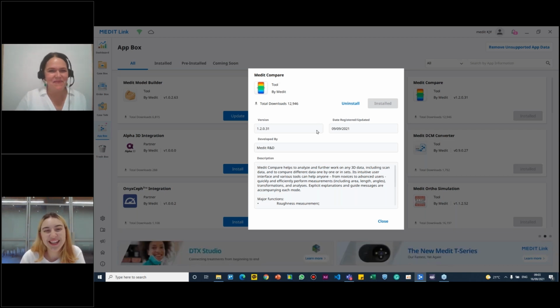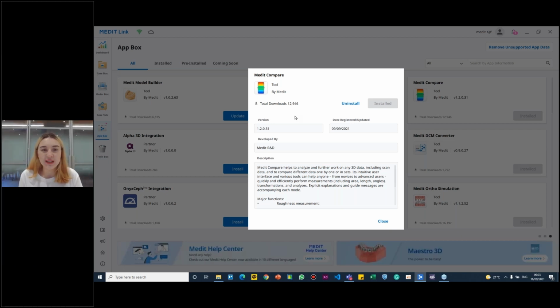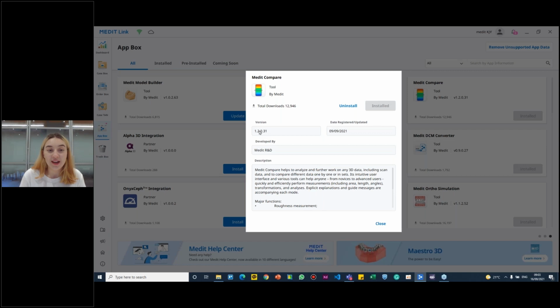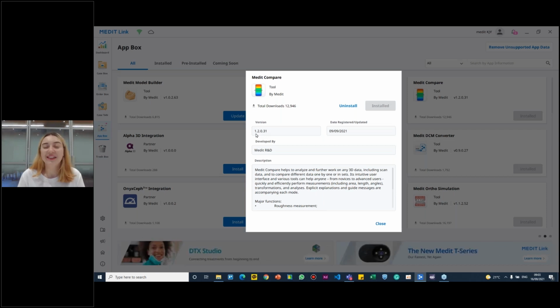Yeah. So today, as Emily just mentioned, we're talking about Medit Compare and the recent update. So here we are at 1.2. We launched November 17th last year, and now here we are at 1.2, which is pretty exciting.